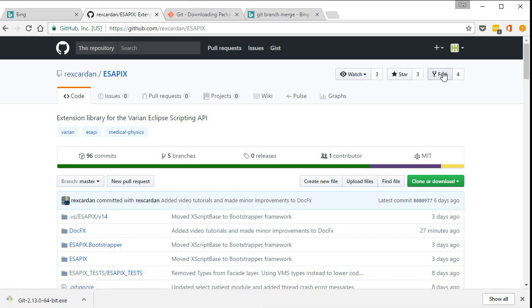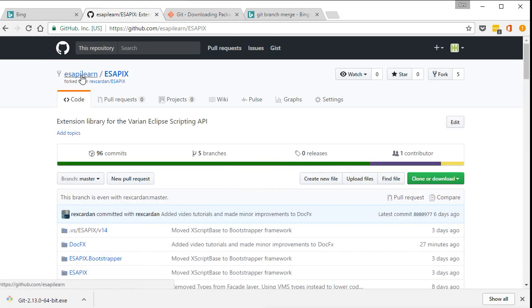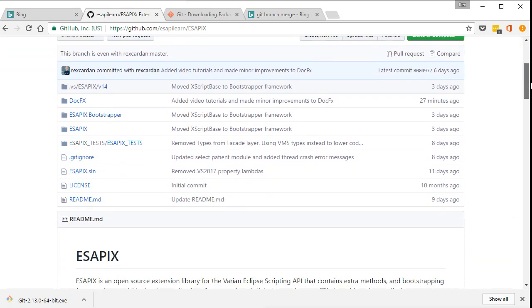You can go over to this fork button, and when you click on fork, it will copy the entire source code over to your namespace. So now you can see I've got ESAPILearn, ESAPIX. This is the entire source code copied from the master branch of the ESAPIX library.